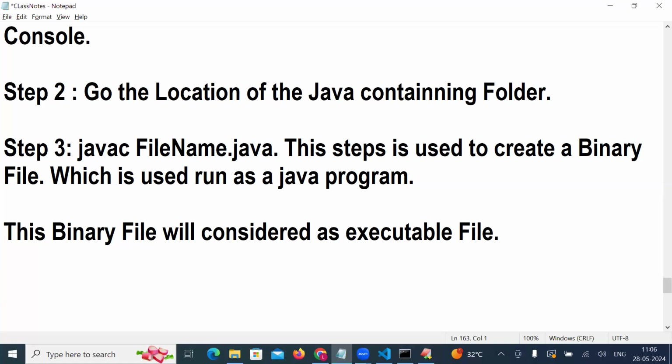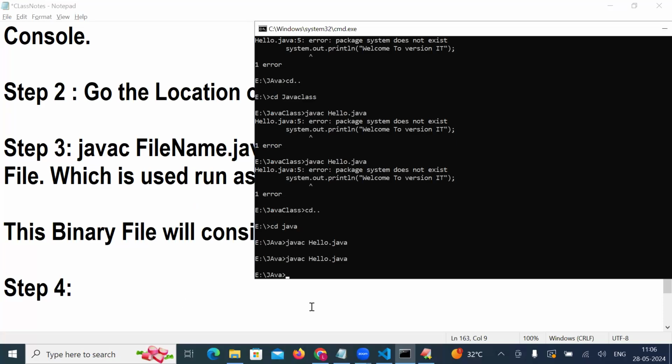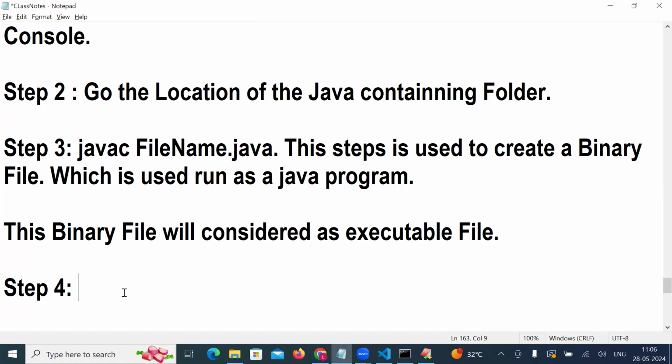Now step 4. What is my step 4? I need to run the Java program. So what I will do? Java hello. That's it. Or you got my point? So what is your step? Java hello.